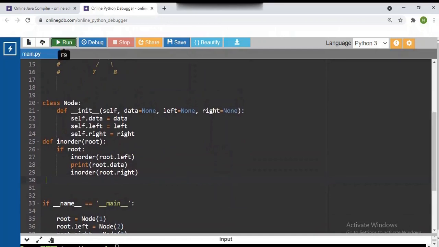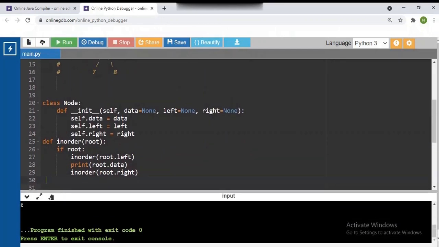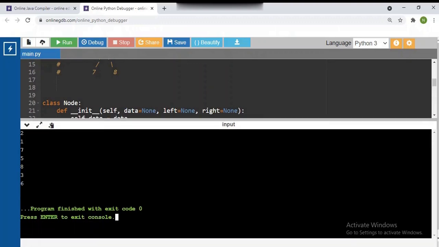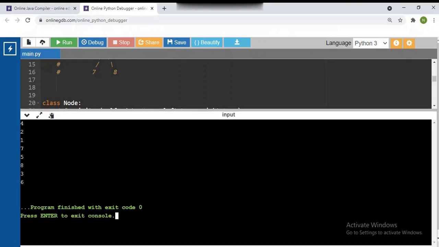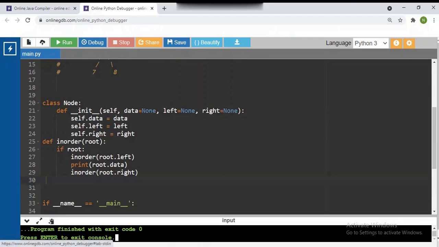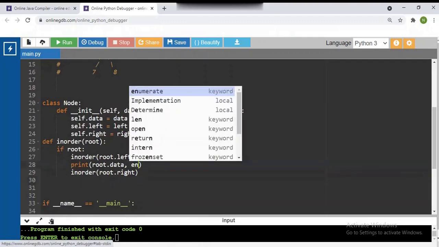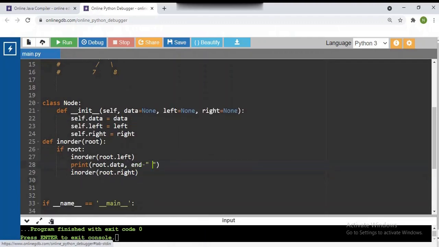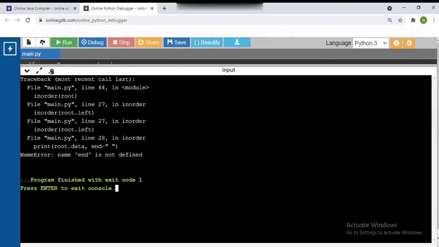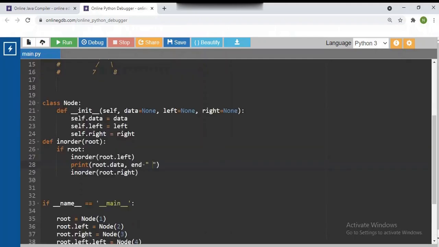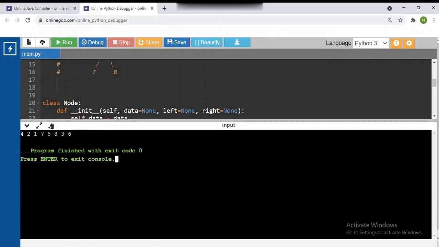Let me quickly run this code. Okay, we want the output in a single line, so for this I have to add one thing, the end parameter, whose default value is a new line. And yes, name is not defined. Oh, I forgot, sorry, this is an equals operator. And yes, this is the desired output of this question, right?